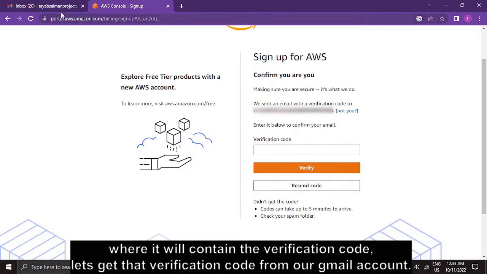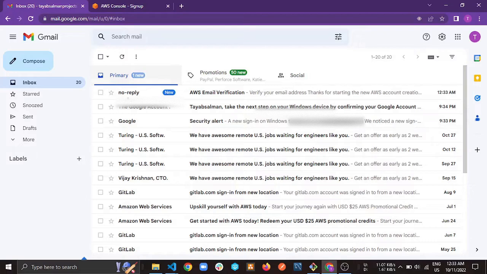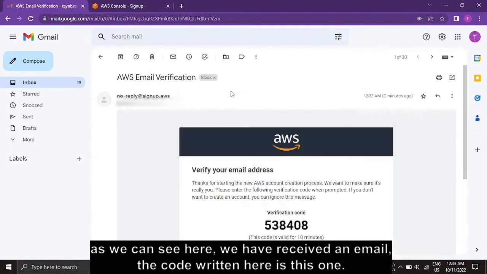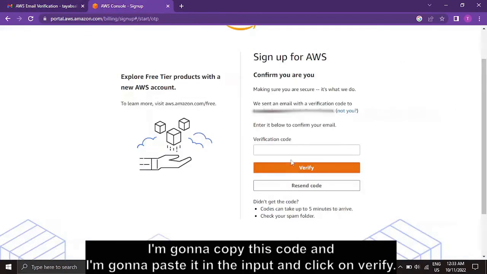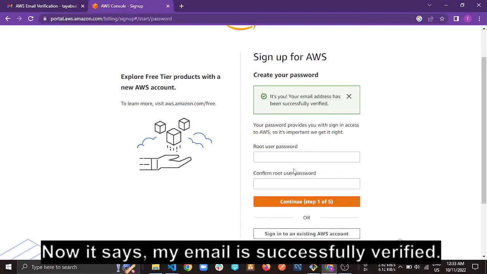Okay, let's get that verification code from our Gmail account. As we can see here, we have received an email. The code written here is this one. I'm going to copy this code, paste it in the input and click on verify. Now it says my email has been successfully verified.